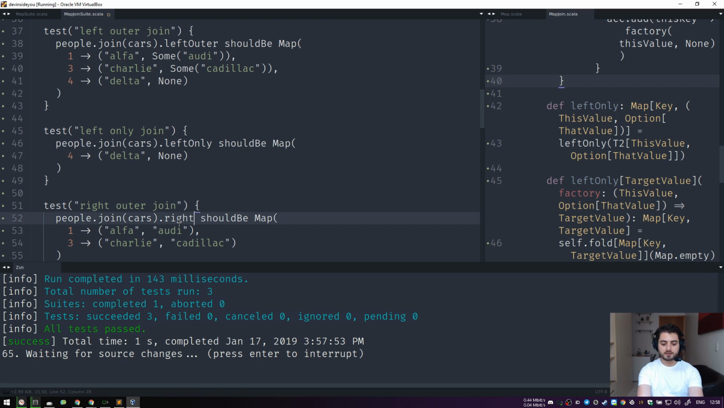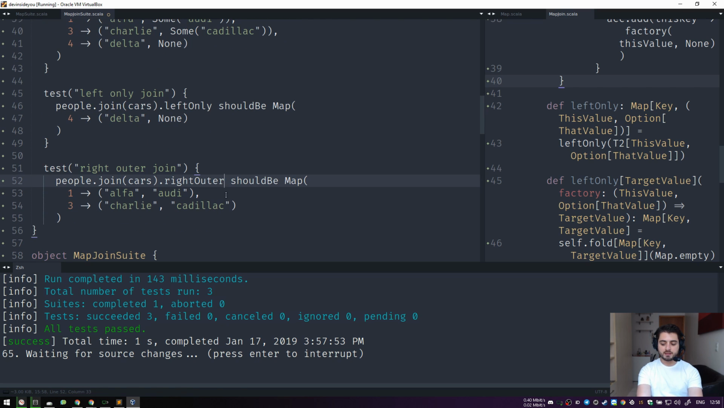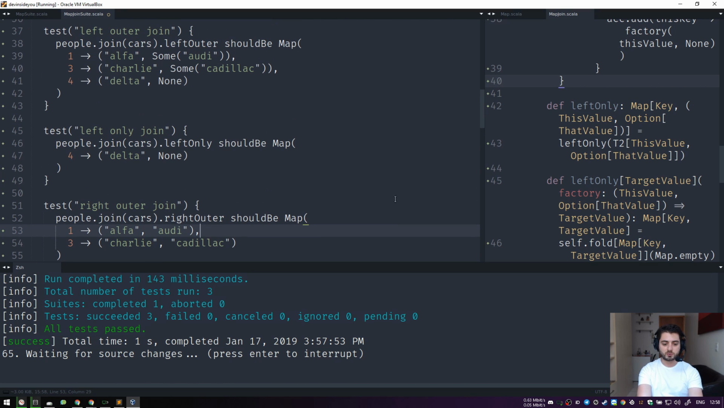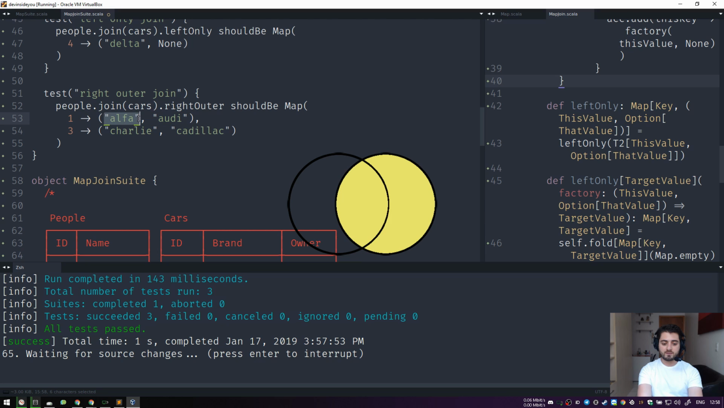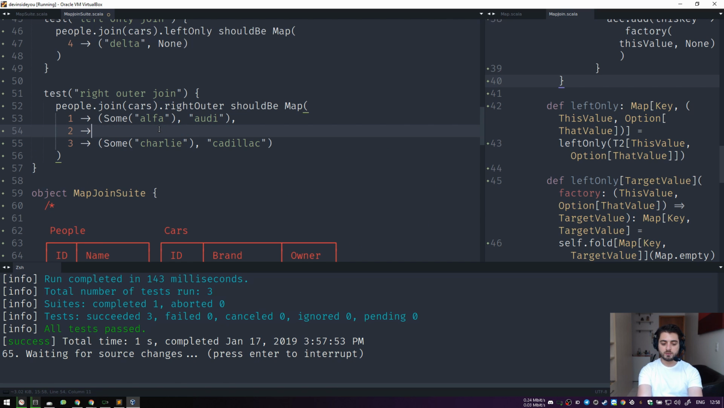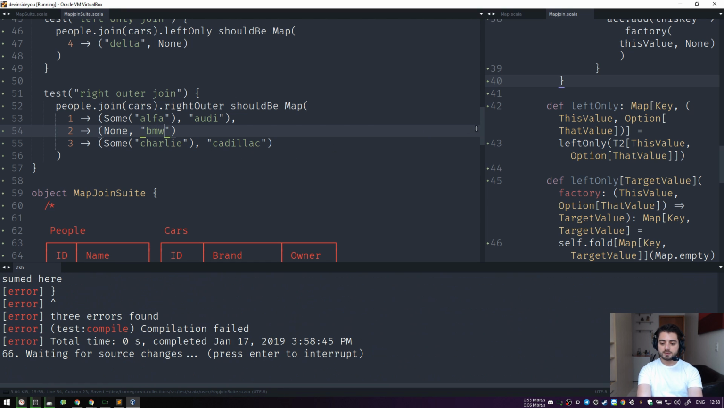I'm going to call it rightOuter, and what it will do is the same thing as the left outer join did, but in reverse. So the left outer join gave us the bad results from the right table. This one will give us the bad results from the left table, right? So the values on the left are going to be wrapped into Some, and Some, right? But we'll also have the 2, so this one is going to be None and BMW.